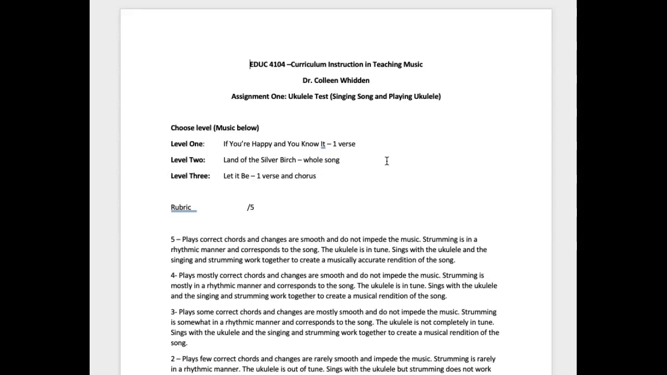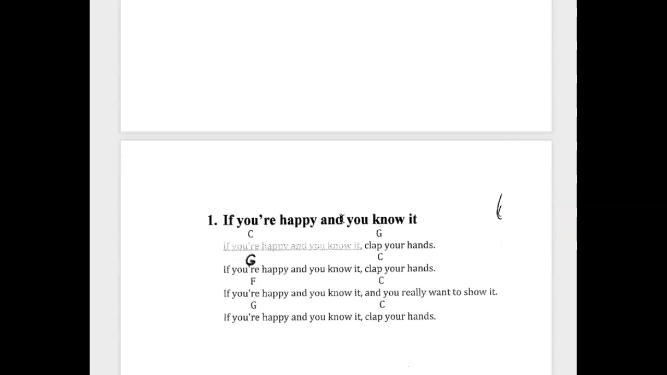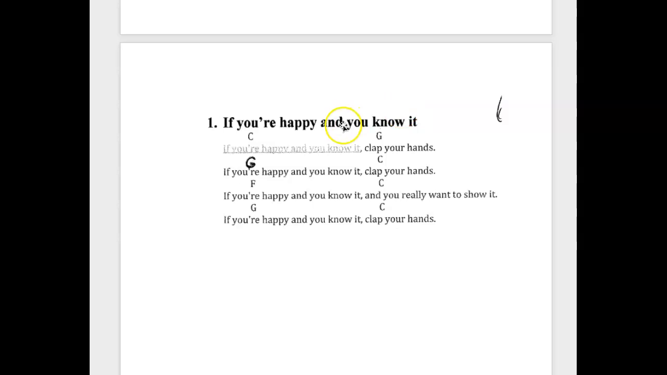Again, there are 3 levels. If You're Happy and You Know It, 1 verse. Land of the Silver Birch, the whole song. And level 3, Let It Be, verse and chorus. Here's the rubric, and here is the music. You might recognize this from what we did out at Elkwater at the beginning of 3rd year around the campfire. So now you're going to learn to play those campfire songs that I introduced to you so long ago. You get to actually now play them. So here you are. If You're Happy and You Know It, that's all you have to do for that one.